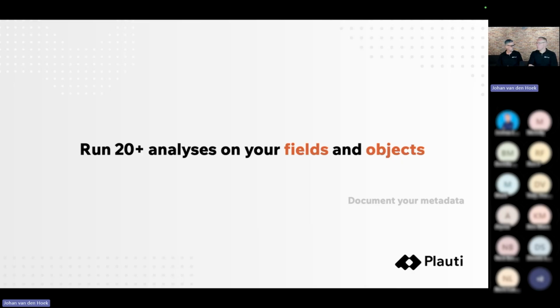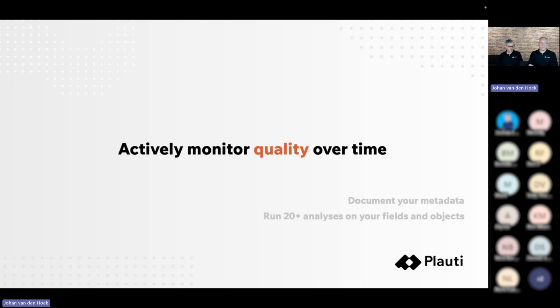At the moment, 20 plus analyses for your fields and objects, and hopefully with your feedback as well, we end up with many more analyses to help you out. And actively monitor quality over time. That's coming soon, so you can see trend analysis, history over time, if your fill rate is dropping or improving, duplicate value rate, patterns for your telephone number or your zip codes, if that's the right pattern. All that kind of analysis.